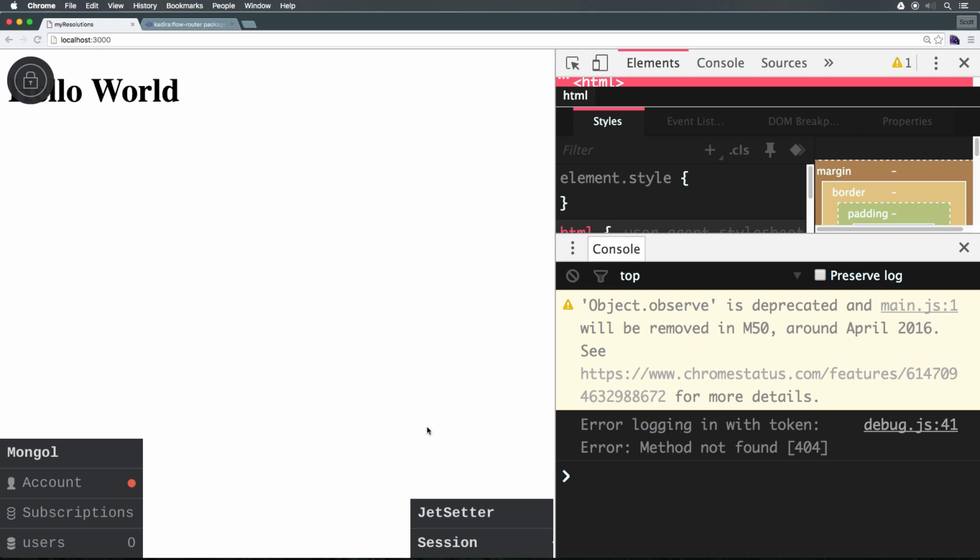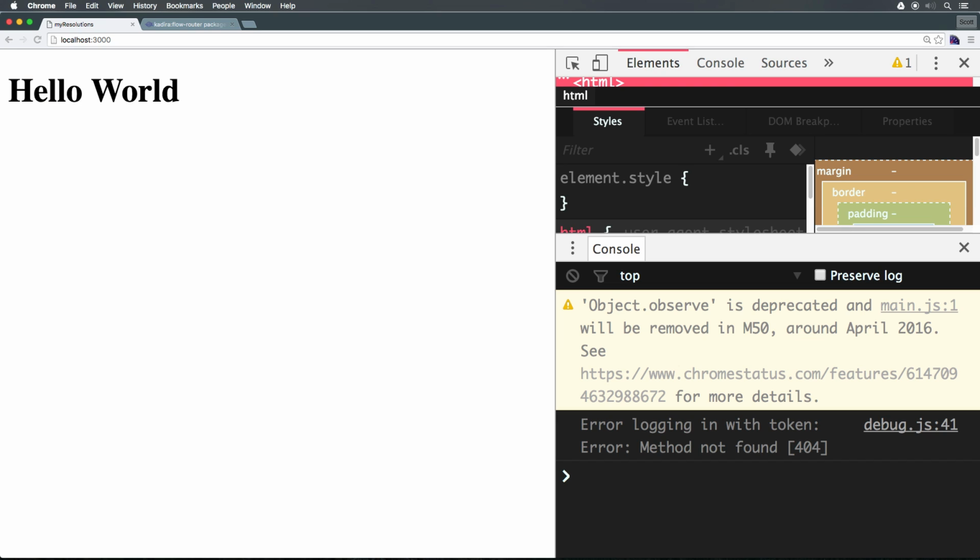And as you see, we now have JetSetter, which tracks our Meteor session variables, and Mongo, which actually tracks our subscription, our database information. So if we were to add a user account or add a new collection into our MongoDB, we would actually be able to see that being added right here in Mongo. The best part is you can always hit Control M to hide them. I use this all the time, just to even know what's being published.